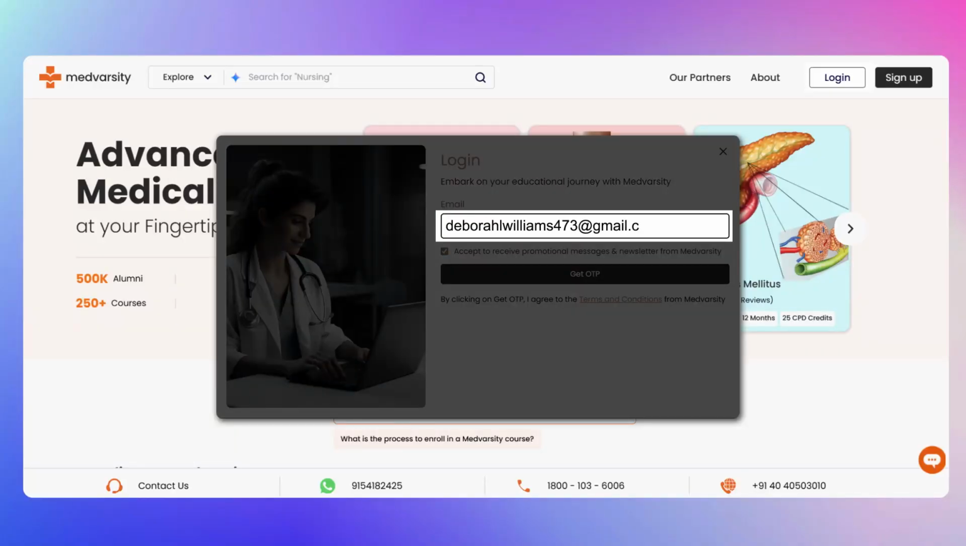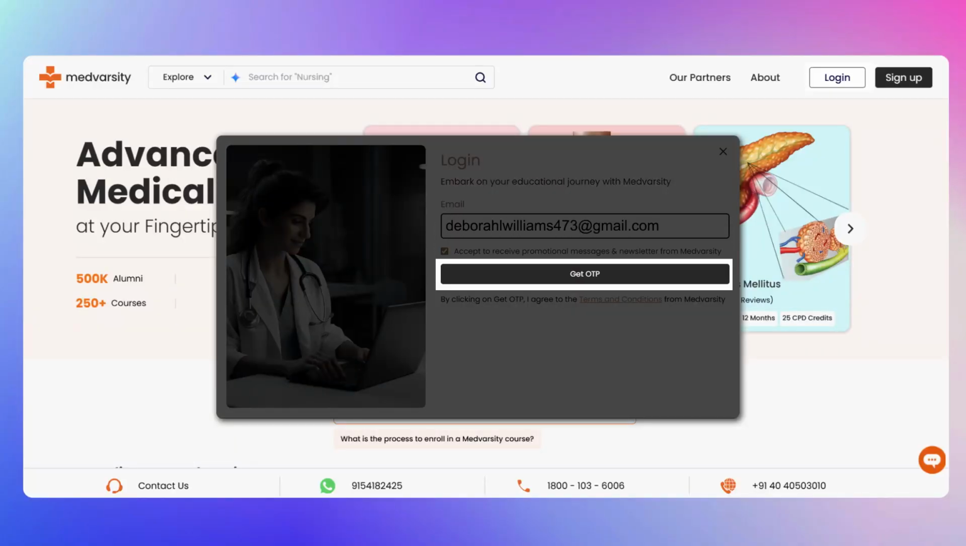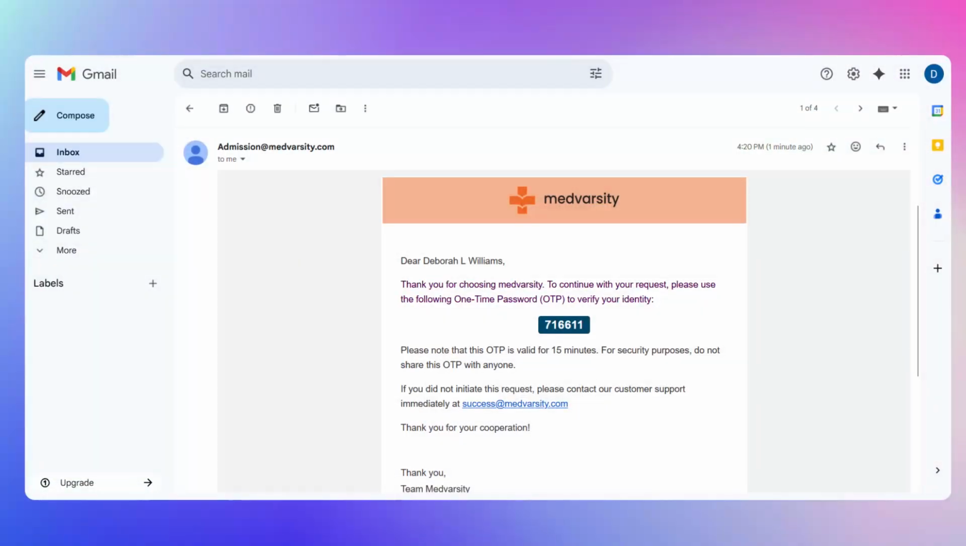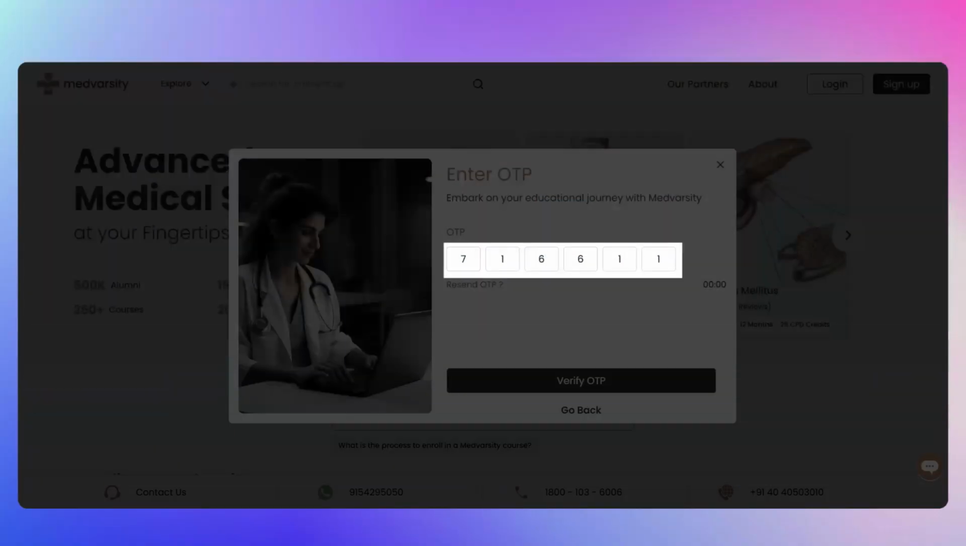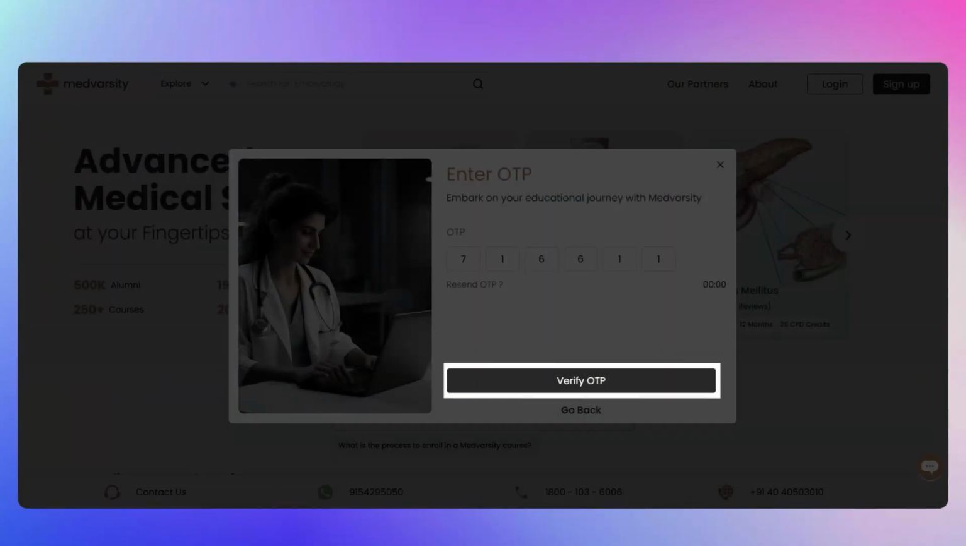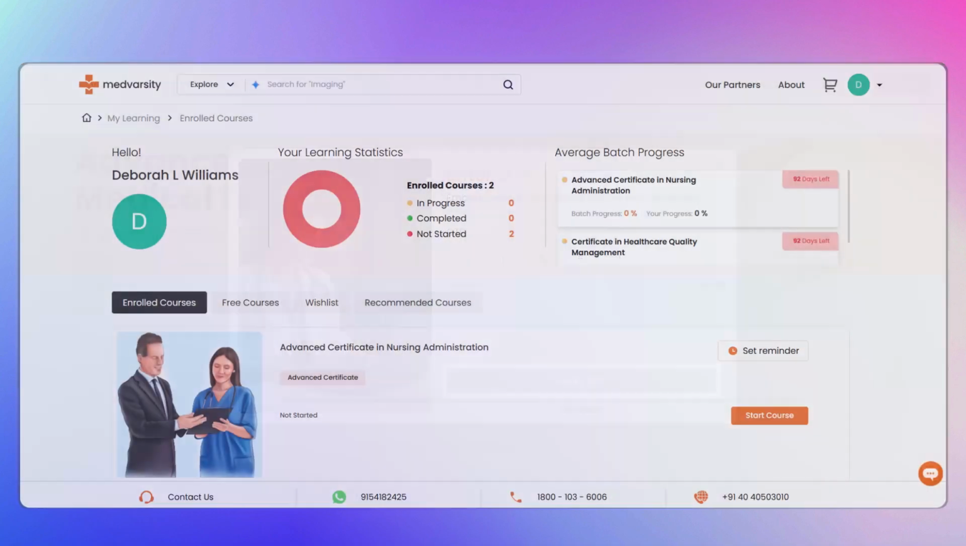Now, type in your registered email ID and hit Get OTP to proceed. You'll receive a one-time password in your email. Next, enter the OTP you received and click on Verify OTP to continue. Great! You've landed on your dashboard where all your courses are listed.